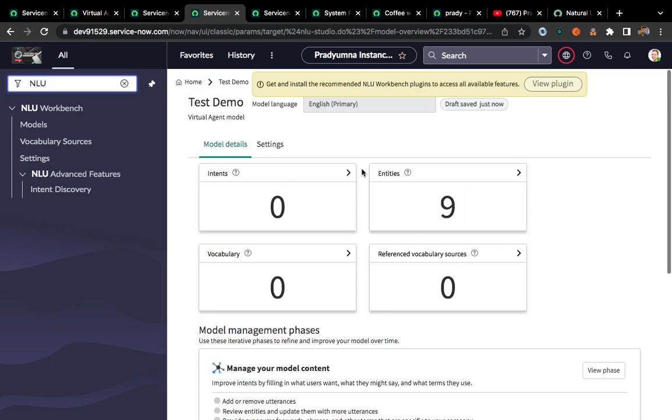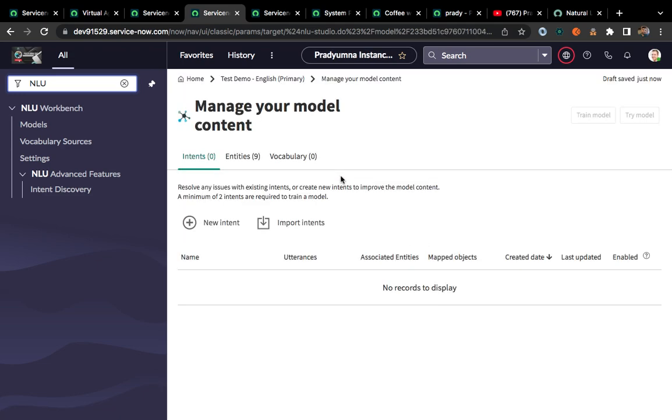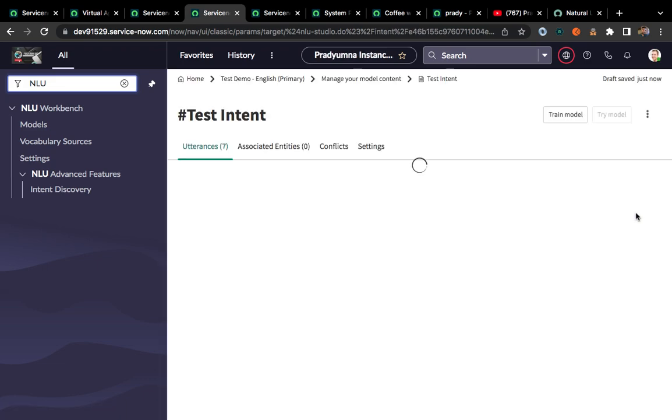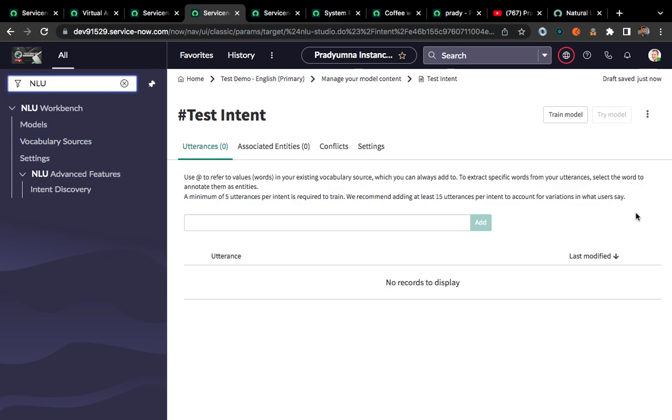Now I'll come here. See, we have 0 intents, but 9 entities. These 9 entities are out of the box. They provide date-related entities and different kinds of out-of-the-box entities. I'll now show you what is an intent, what is an entity, and what is an utterance. I'll click here, and here I will click intent. My intent name will be test intent. I'll click add intent.